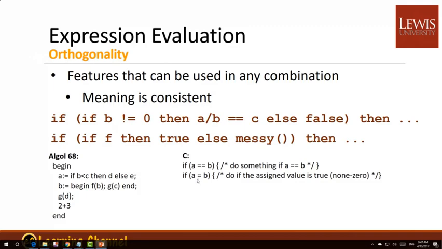Anywhere a logic value is accepted, we can still use A assigned by B, and that is orthogonality. But in Java, if we put A assigned by B, the return value is actually an integer 0, and it will not be accepted as a boolean value.